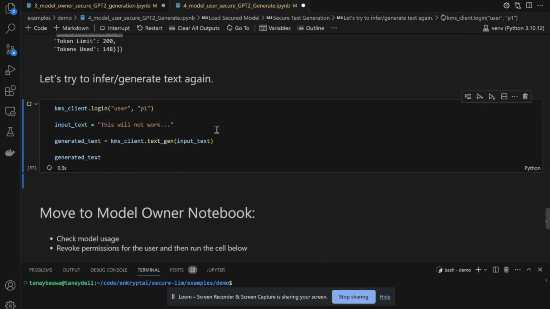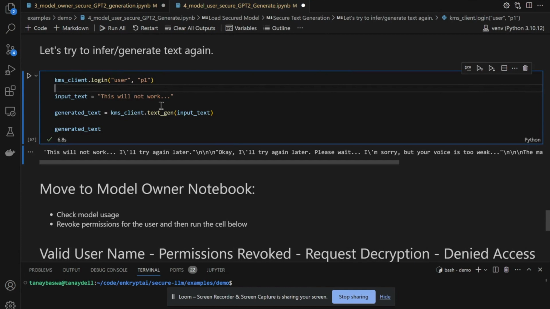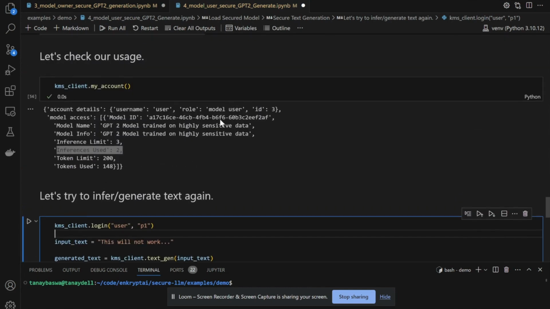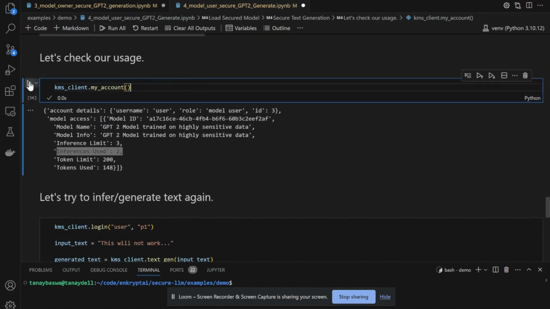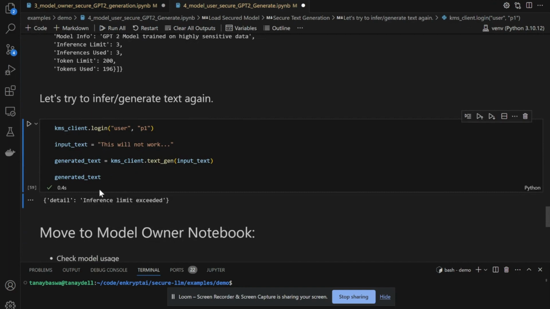So if we try to generate text again, this will not work. It does work because we have 3 inferences allowed, and now we have 3 out of 3. So if we try now again, we get inference limit exceeded. This shows the access control and authorization details that we do have.